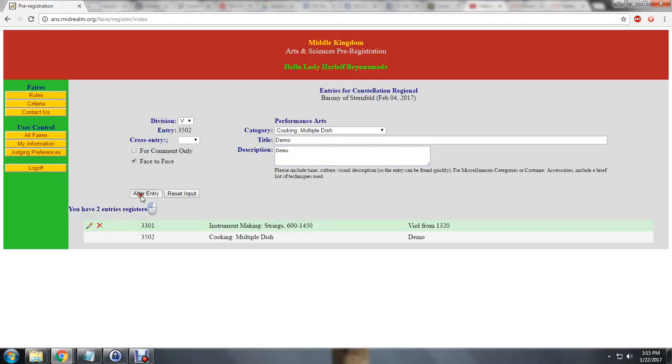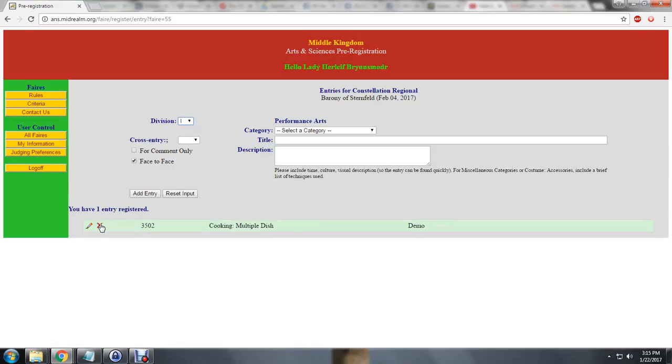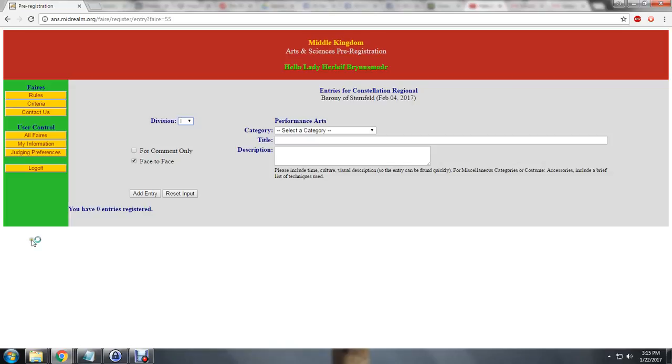So do all that, hit alter entry, or maybe say, you know what, unfortunately the week before the event, my cat knocked the viola off my workbench and smashed it. I'm not going to be bringing it any longer. You hit the red X, and that takes the entry away. That is the entirety of the system. Please go enter, go enjoy the fair season as it begins next month, and good luck.